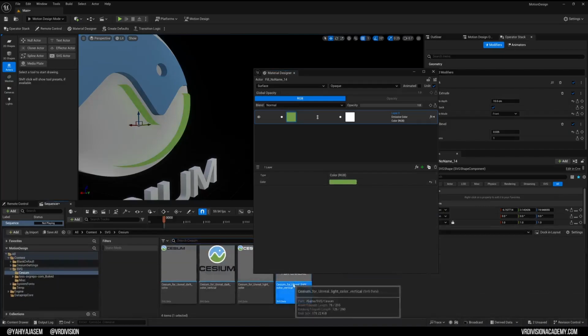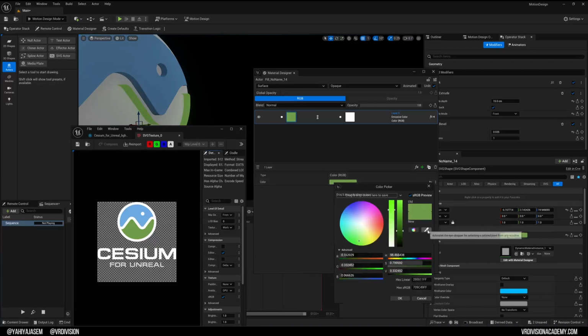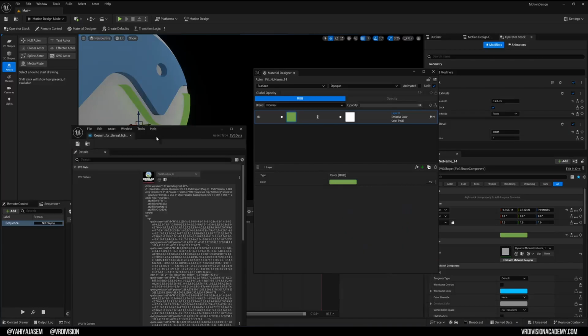Another way, you can open the logo you want to change or you want to pick color from. Open the color picker, then click on the eyedropper and pick the exact color you're looking for. So click OK. We can close these.